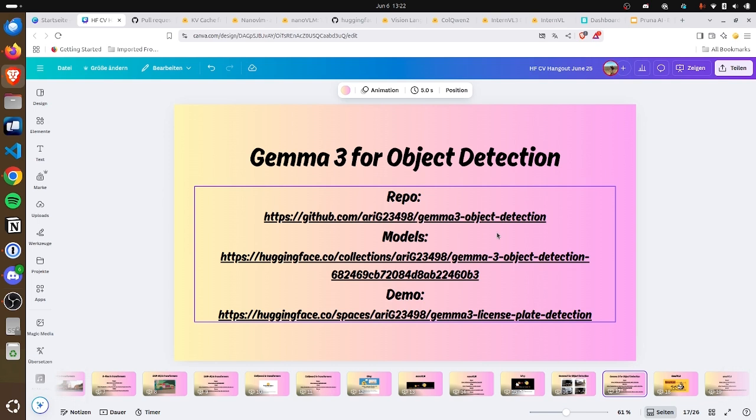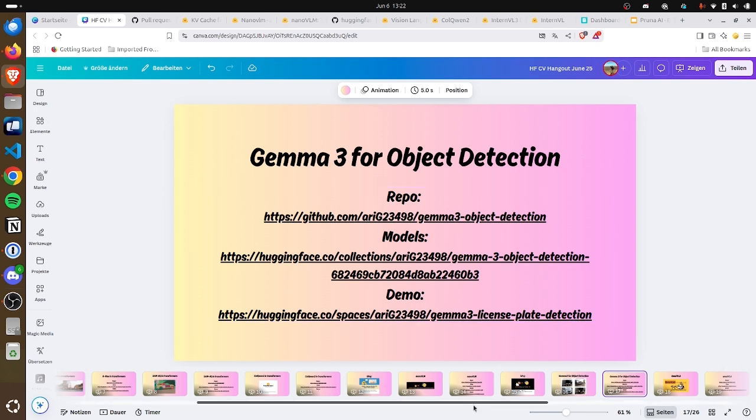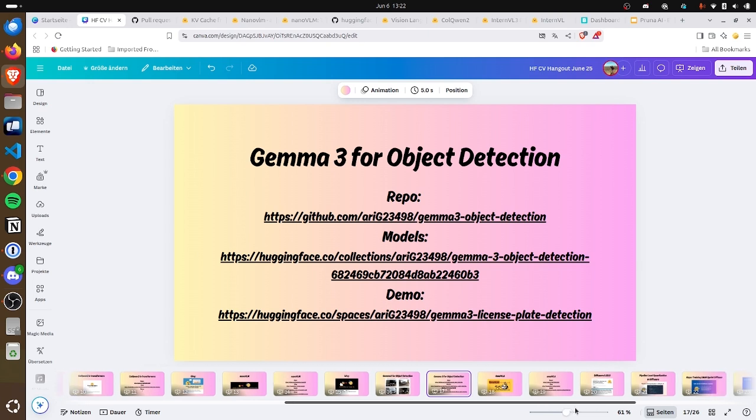Again, here, repo, model. There even is a demo for it, for the license plate detection. Okay.